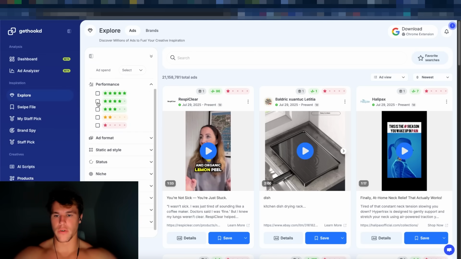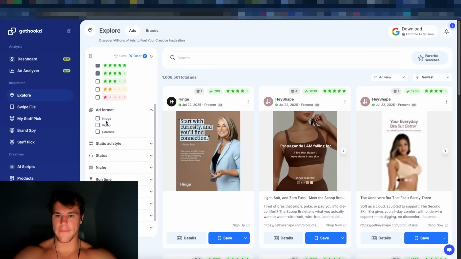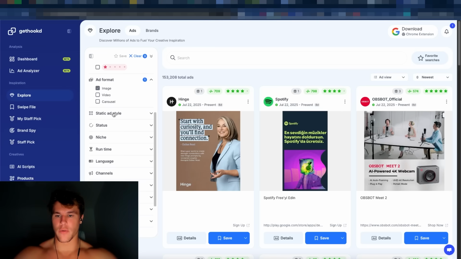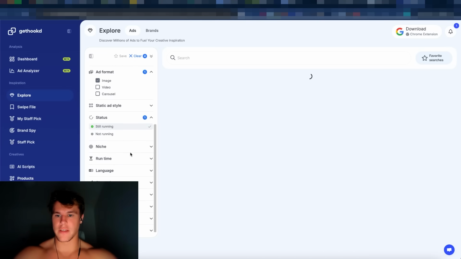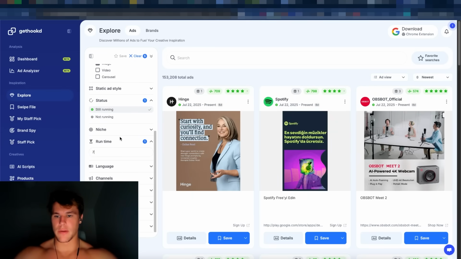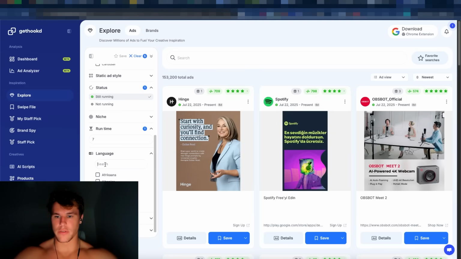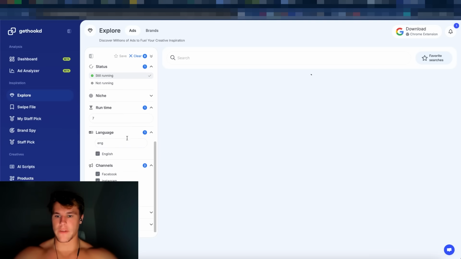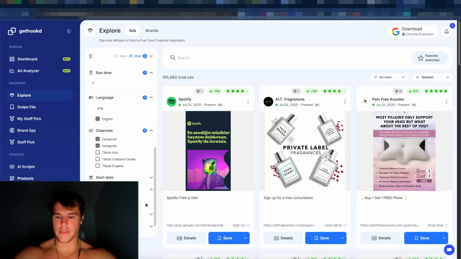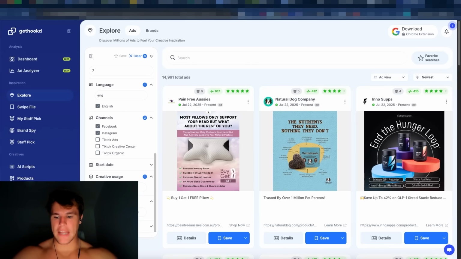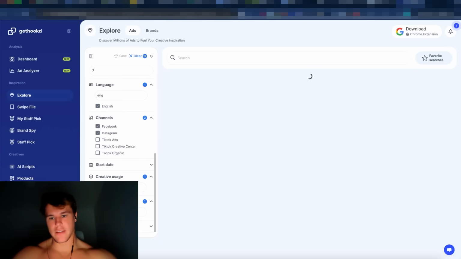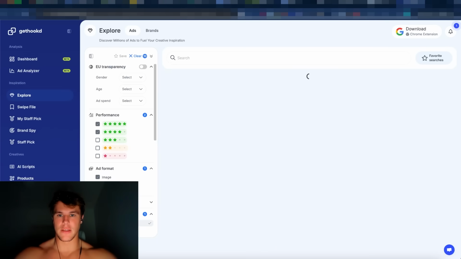So for performance, we're going to do 4 and 5 star. Ad format is going to be image. Static ad style, we're going to leave that blank for now. Status is still running. Runtime is going to be a minimum of 7 days. Language is going to be English. Channels, let's do Facebook and Instagram. Creative usage, let's do more than 3. And brand active ads, I want to see a minimum of 100 ads in the ad library. All right. And that's going to be it for these filters.